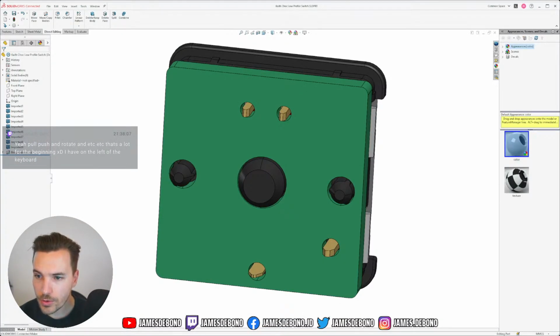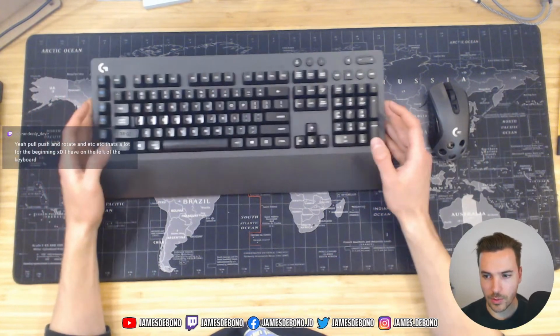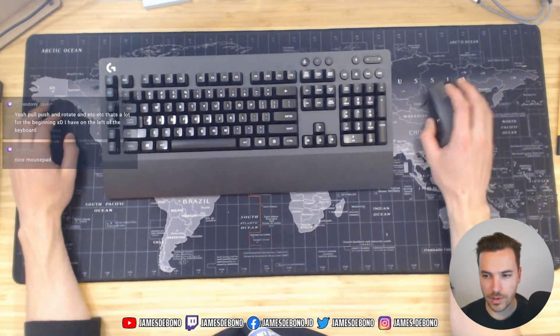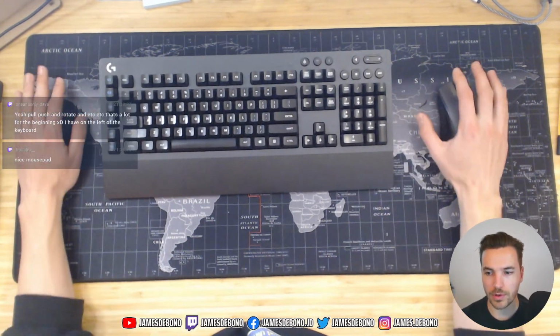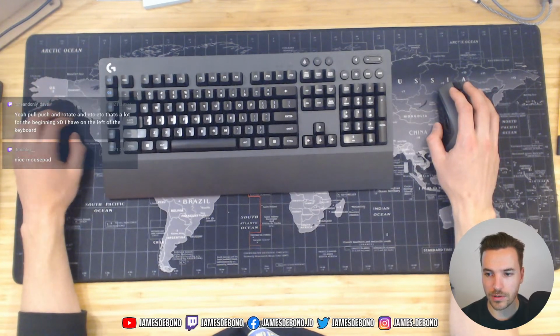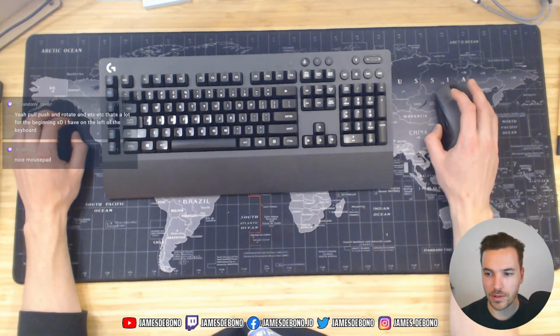Yeah, push, pull, and rotate, etc. That's a lot for beginning. I have it on the left of the keyboard. Yeah, that makes sense, I think. Maybe I would have my keyboard a bit more in the middle, because then it feels like your arms are both straight, and you could really just relax and use your two hands like this.